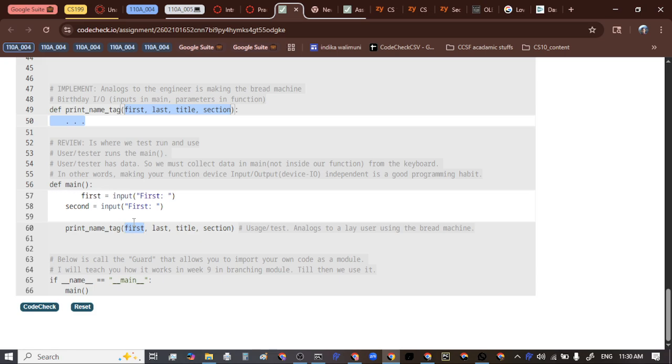Code check uses spaces instead of tabs. So use 4 spaces to indent the code that belongs to the function, and that will align the first letter of your first code line with the first letter of the function name.